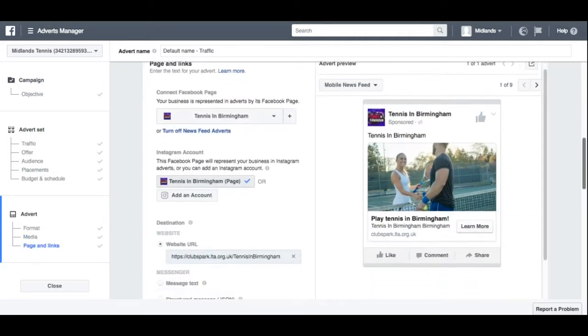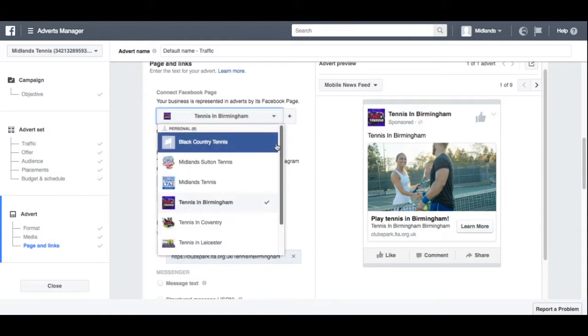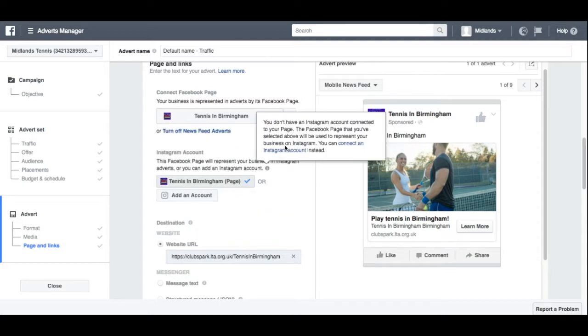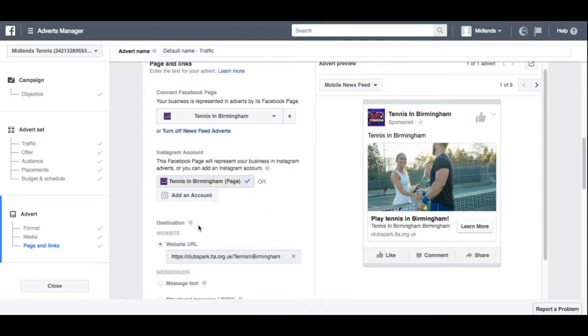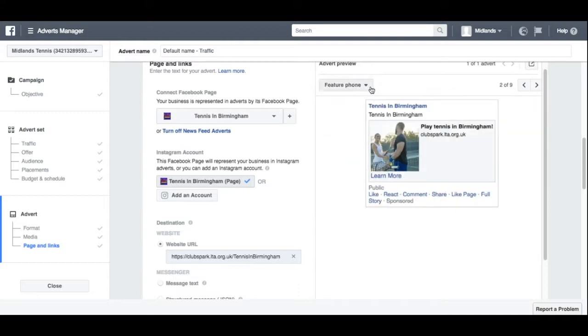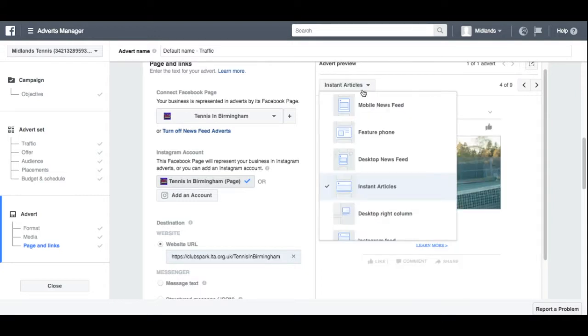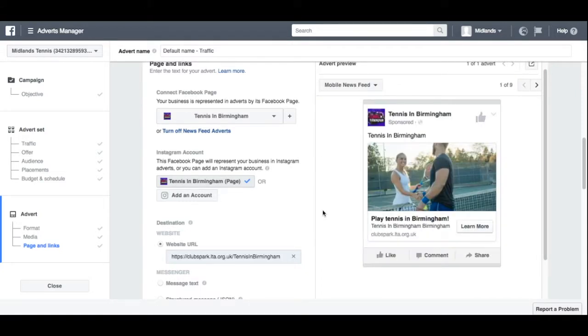Now we can move on to selecting the business page for the advert. If you click the drop down under Connect Facebook page, you'll see every page you have rights to advertise on. If you've chosen to advertise on Instagram, you will also have an option to select that account as well. On the right hand side, you'll notice that you can now see an outline of how your advert will look. You can switch between desktop, mobile, and more. This is useful as you can make sure your advert is showing correctly no matter where it is being shown.